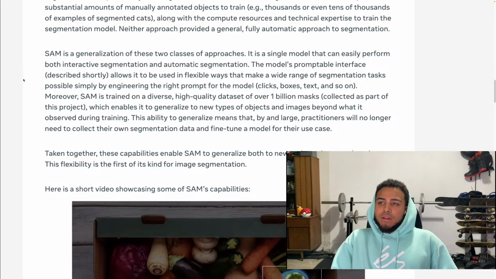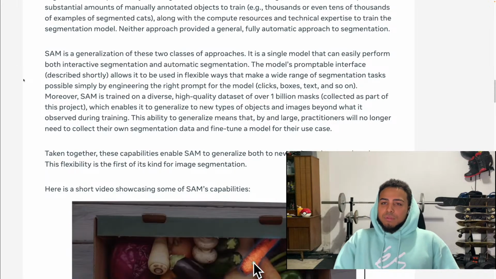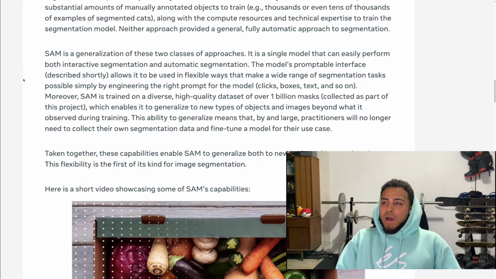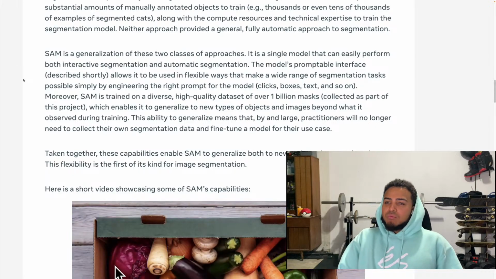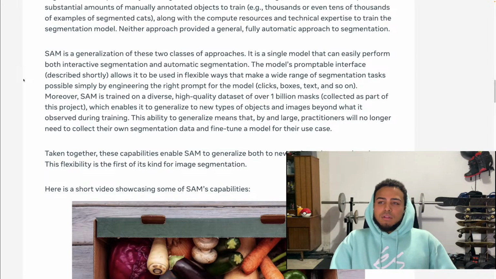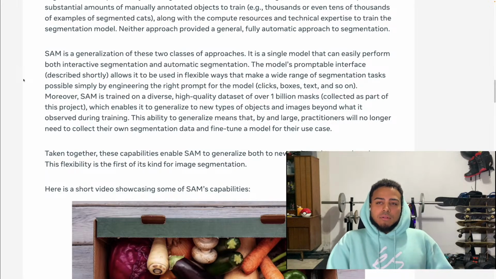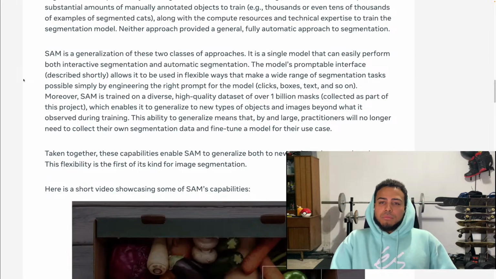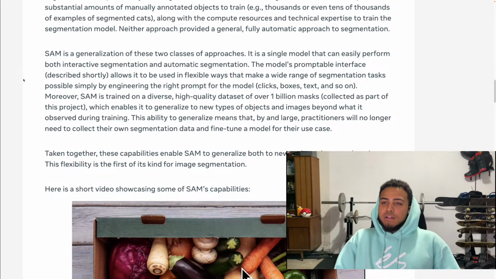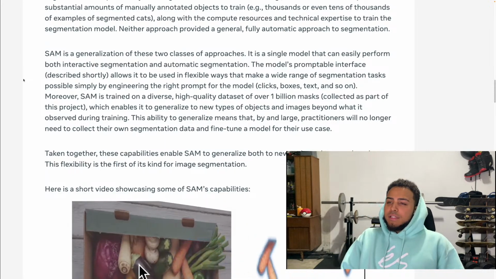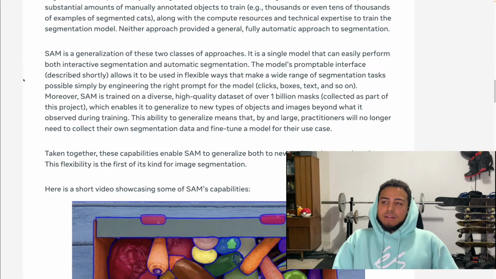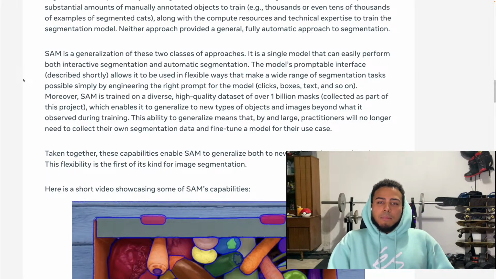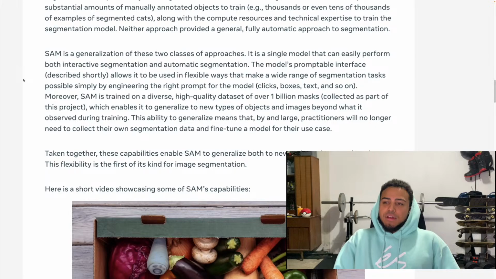The model's promptable interface, which is described shortly, allows it to be used in flexible ways that make a wide range of segmentation tasks possible simply by engineering the right prompt for the model. Clicks, boxes, text, and so on. Moreover, SAM is trained on a diverse, high-quality dataset of over 1 billion masks collected as a part of this project, which enables it to generalize.